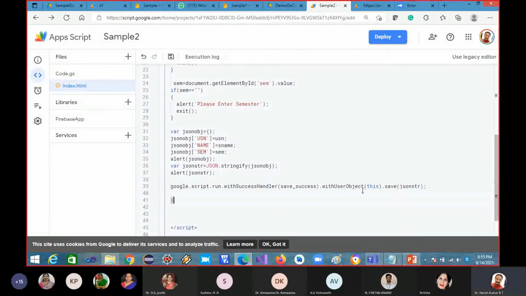See here. What this says is: save is the name of the function which I'm calling here. From here, I'm calling the save function which I'm going to write inside code.js. Once that save function gets successfully executed, it's going to call the save success function, which I'm going to write inside the front end code. Okay, let us go and write the save function here.